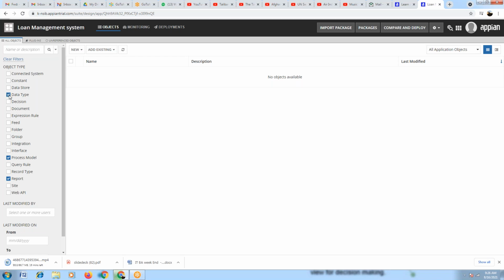Now here, I am mentioning data type, decisions, document, expression rules. I want to integrate, so web API. Is it sufficient, or do we require to add anything apart? These are the object types we are enabling, right? We are enabling the object type of data type, and interfaces. Interfaces can be created, right? So we are adding some interfaces here.